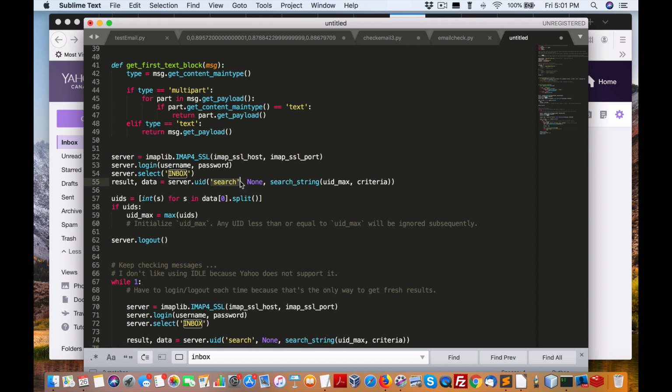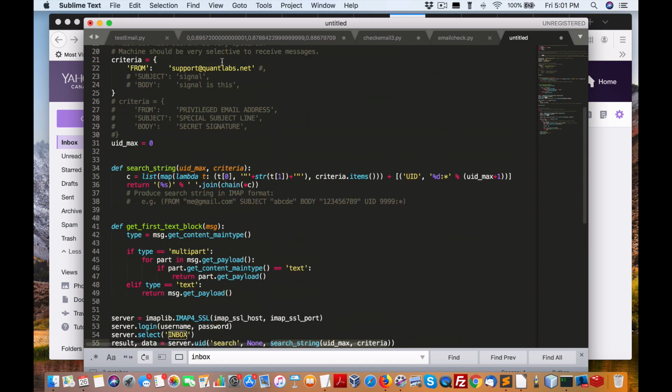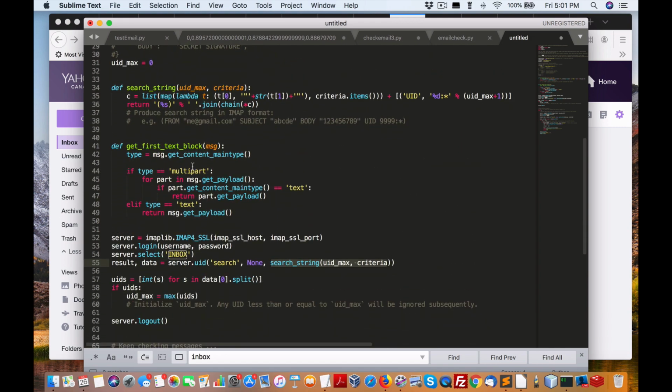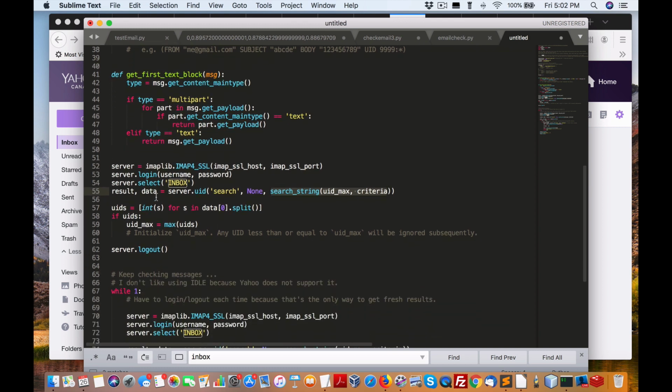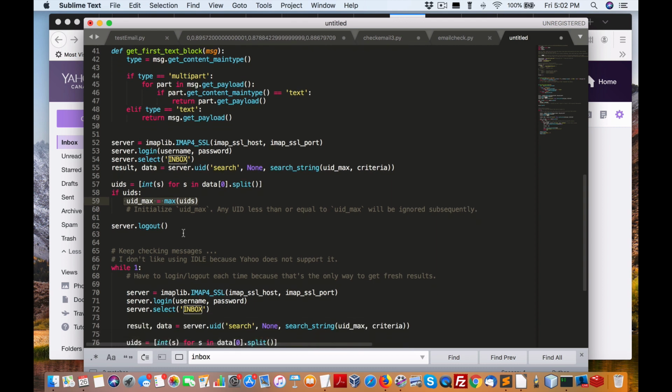It's like a protocol when you're dealing with email servers and what is sent back. And then we can search for those emails with this ID, user ID or unique ID, and the criteria which you set up here. So obviously we'll get a result and data. It'll parse out everything and do its thing here. If there's any user IDs, set the max, and then it will log out of the server.